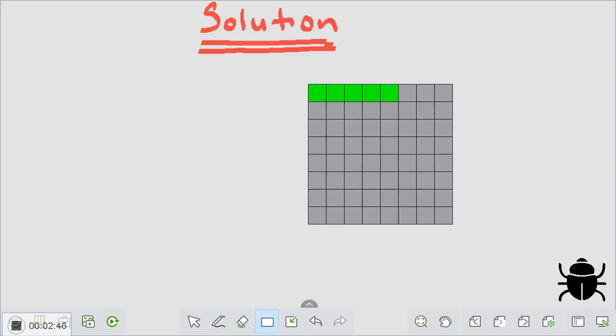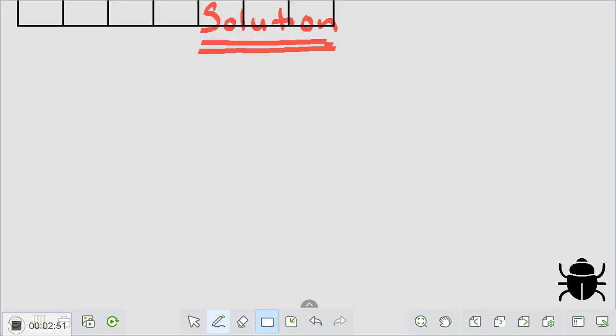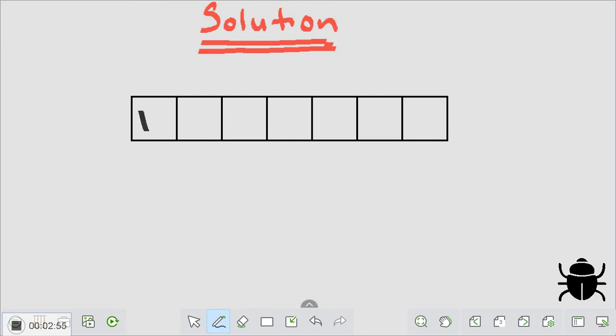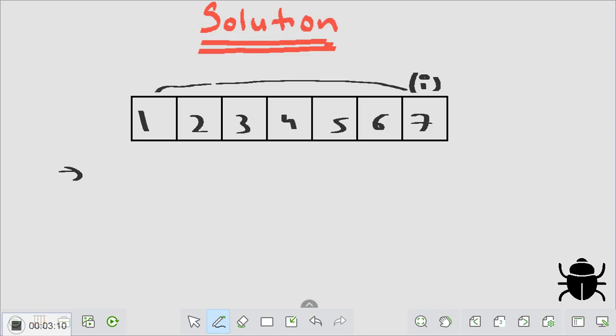Let me take an array of size 7. This array contains 1, 2, 3, 4, 5, 6 and 7. What I have to do is, let's take this position, and I have to make all these elements equal. But the first question that comes to my mind is: equal to what value?